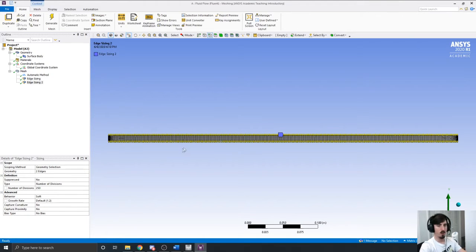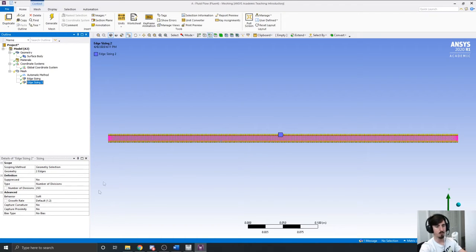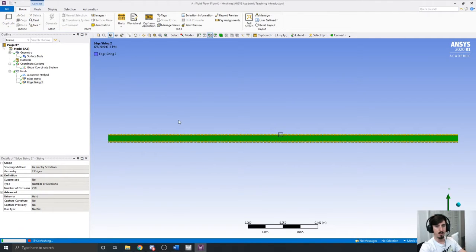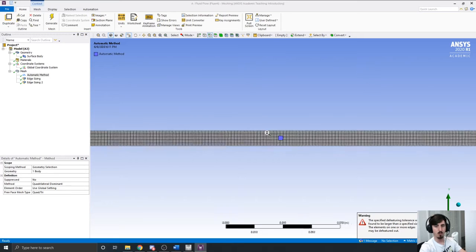Alright, so if you notice, our mesh looks a little goofy, especially towards the inlet and outlet edges. That's because we also need to make sure that we change the behavior of the mesh from soft to hard, since we are using a very hard edge shape. So once we've changed that, we'll go ahead and generate again and hopefully show that our mesh looks a little bit neater.